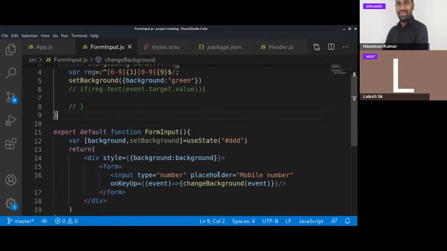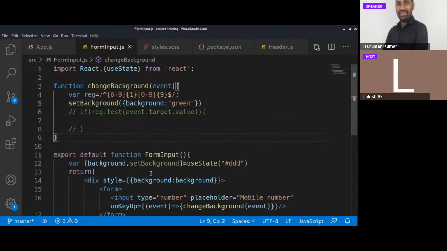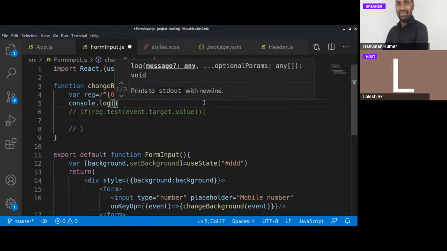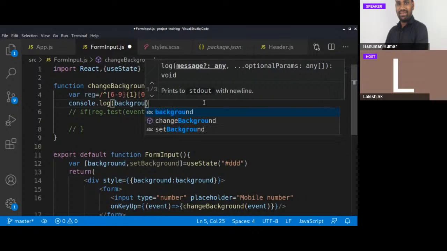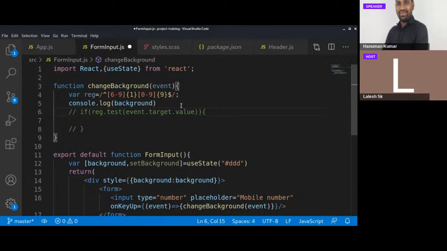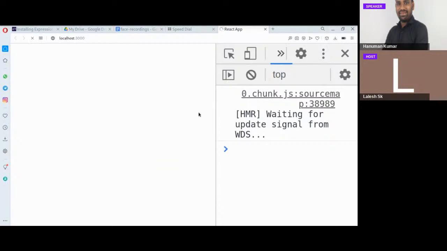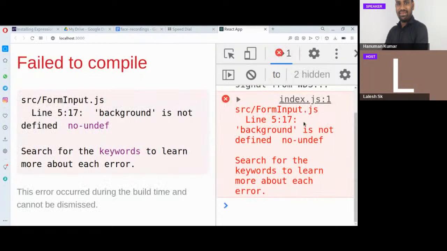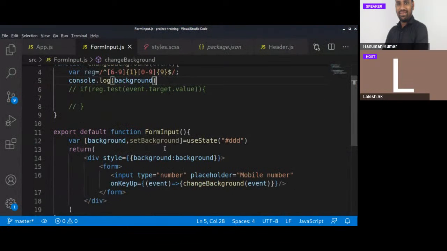But we have to change the event. So first of all, let me call this background here. So whether this is calling or not, let me check it out. So I'm going to use console.log statement here. Console.log statement, and what we have to do, we have to call the background property. So let me save this and execute in the browser. Background is not defined. Yes, we are not able to get that information from here.